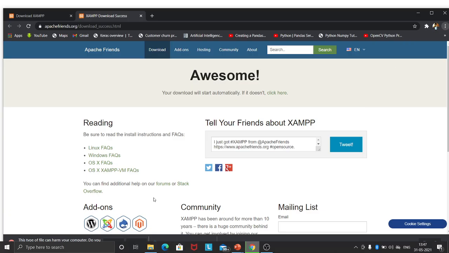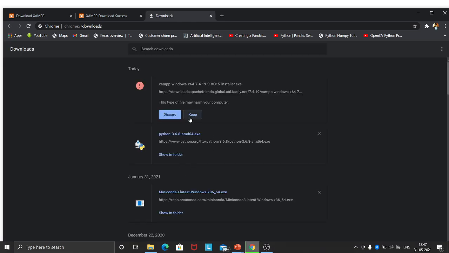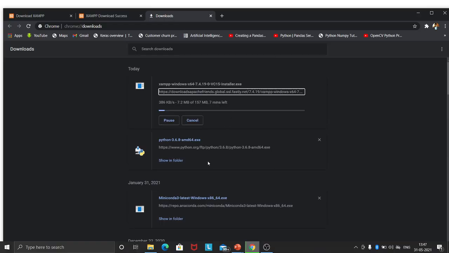When you go to downloads, you can see that. See here, it is downloading now. So once it is downloaded, I will show you how to install that one. So let it download.